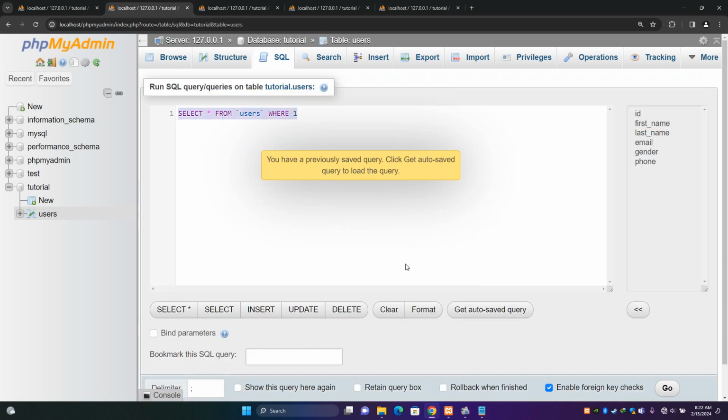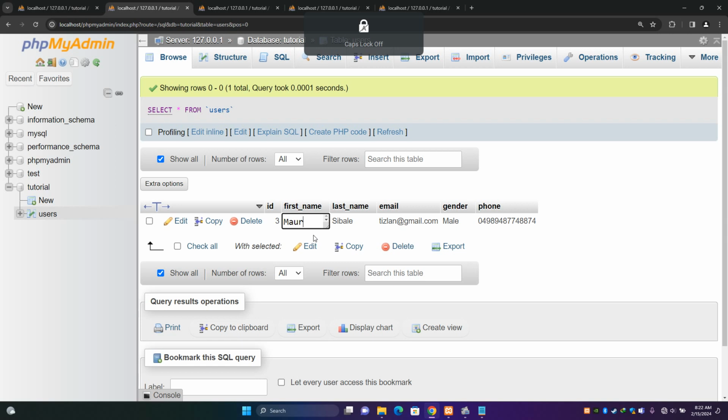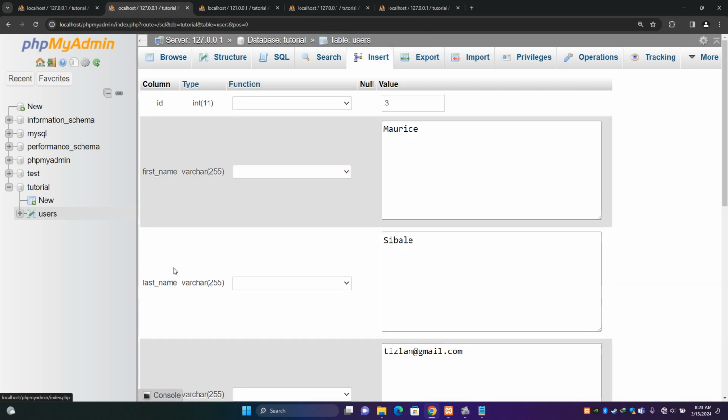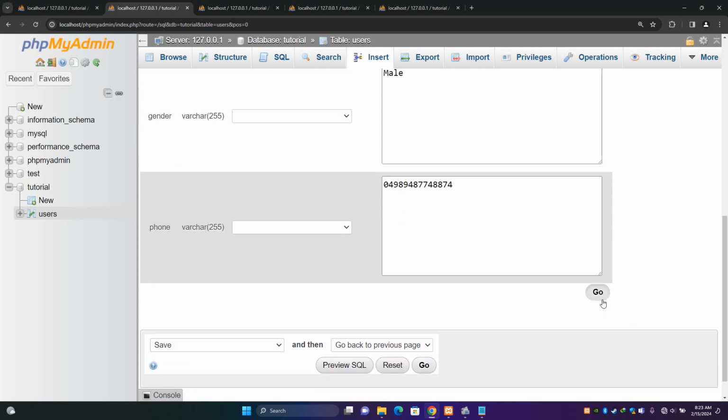Now the next thing is you're going to learn how we can update data in our database. Like I said, through the UI, it's easy. You just have to click on the field or on the value. For instance, if I want to replace Zenge with Maurice, and then I just hit enter, it has been updated. Or you can just click edit here and make changes. This is the easiest way of updating data in your database.